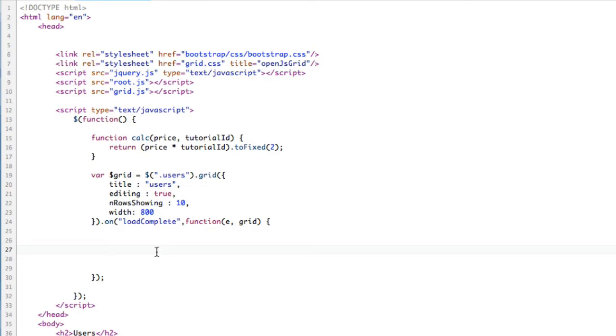Let me explain something. Load complete is the event. E is the event itself. Grid is the grid object. That's not actually how you call methods though. You can call methods directly on this, but you guys are used to jQuery, which is the whole point of this plugin. So we're going to store a reference. This is actually a reference to your grid object itself.